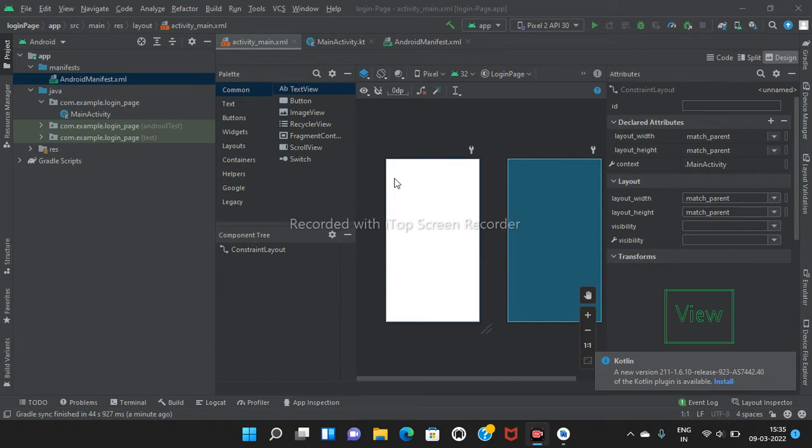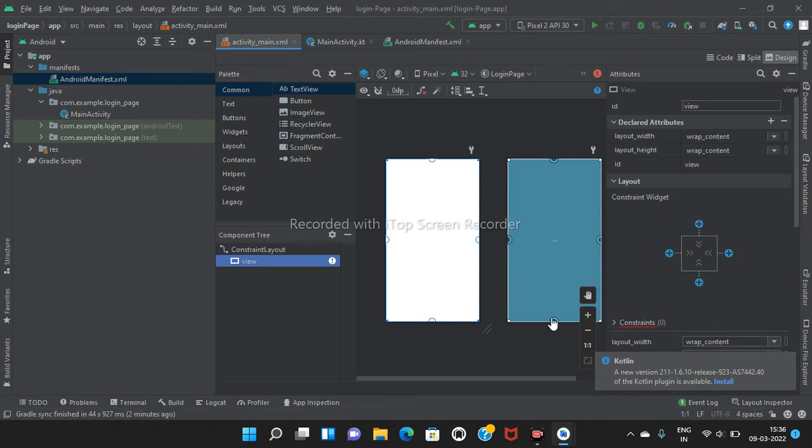Firstly we need to take a view. Text view. So I have taken this text view. For that login page we need to take a view firstly. So I'm going to take that view here. So view got added.